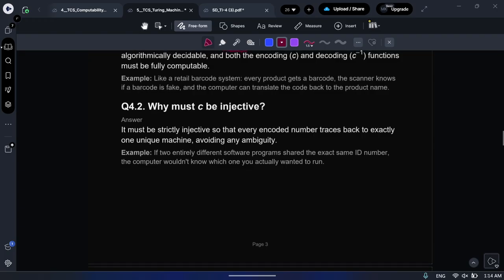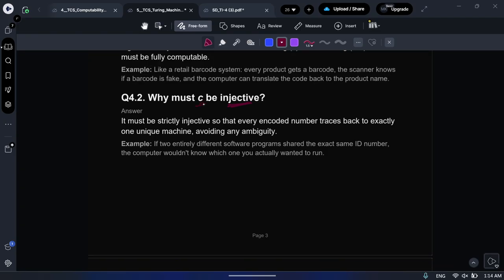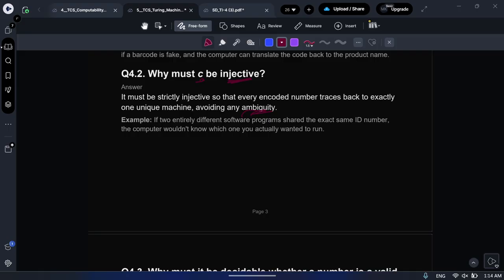Now, why must C be injective? It must be strictly injective so that every encoding number tracks back to exactly one unique machine. Injective meaning that it's unique. And why does it need to be unique? It needs to be unique so that it tracks back to the same machine, avoiding any ambiguity. Because if there's ambiguity, then we don't know which one you're talking about. So it always needs to be unique. If two entirely different software programs share the exact same ID number, the computer wouldn't know which one you actually want to run.